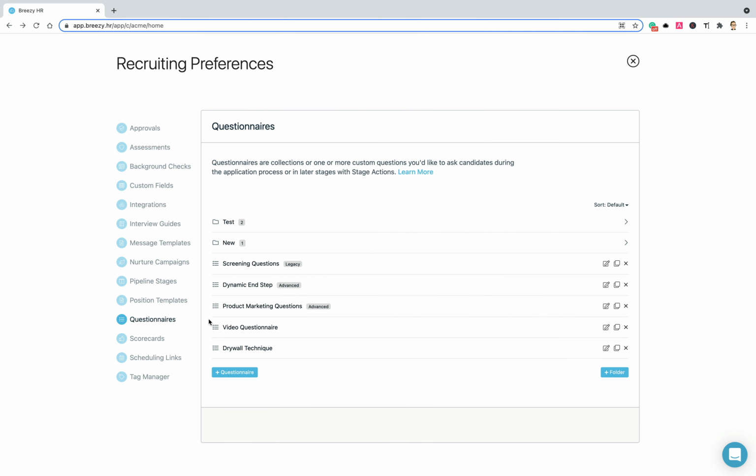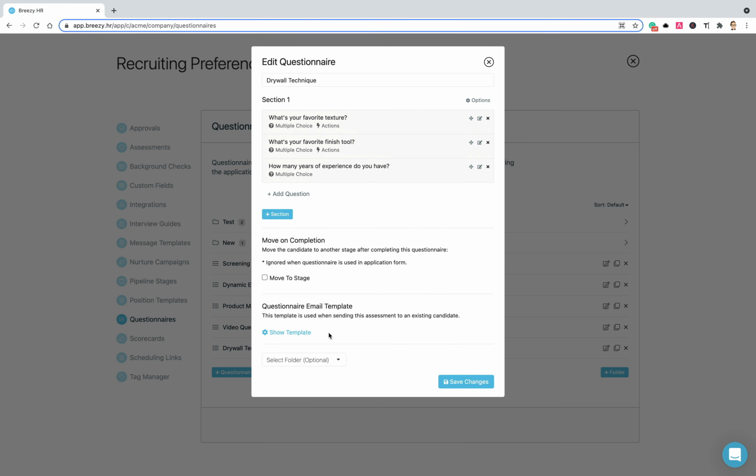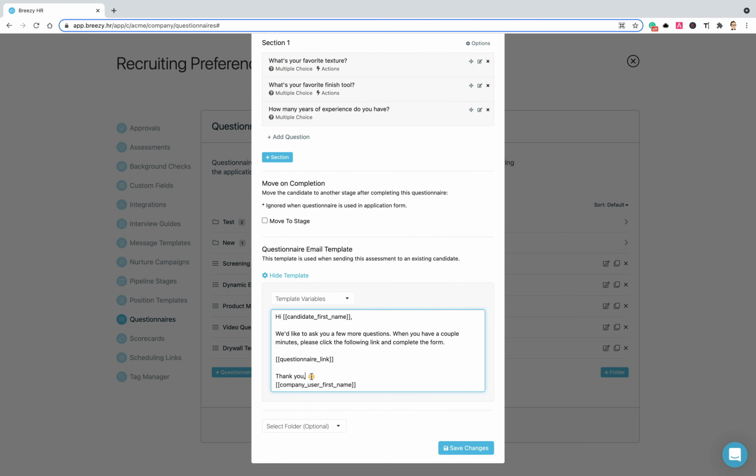Find the right questionnaire on the list and click the Edit icon to the right of its name. Find the Email Template section and click Show Template. You can edit the text of the message and customize it with variables the same way you would with other message templates. Click Save Changes when you're done, and the updated message will be used whenever the questionnaire is sent to a candidate, whether manually or with a stage action.